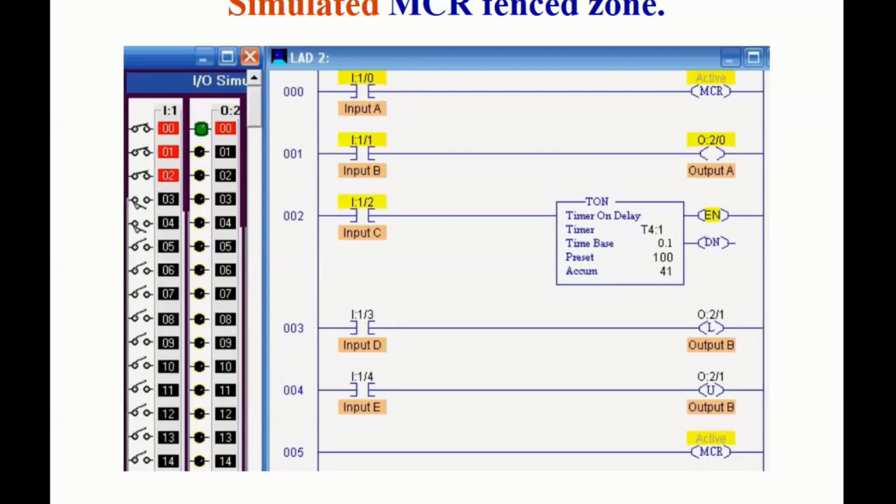Okay. We have a non-delay timer. This is a non-retentive timer.